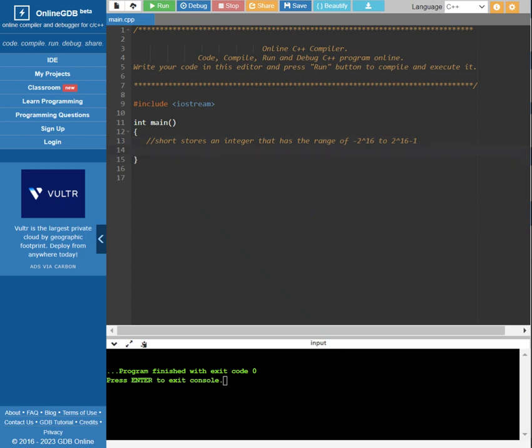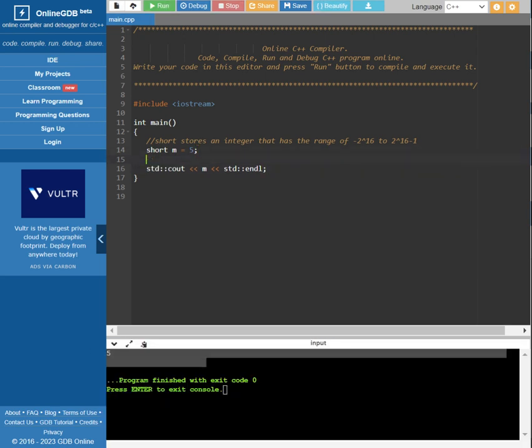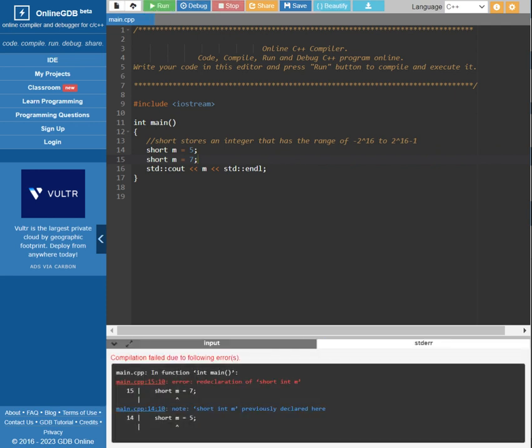So basically we could define a short. Short m is equal to 5. And then we can try std out short m and std endl. And in this case it prints out the number. We could also change its value after we declare it. So in this case, we could try do it like this.